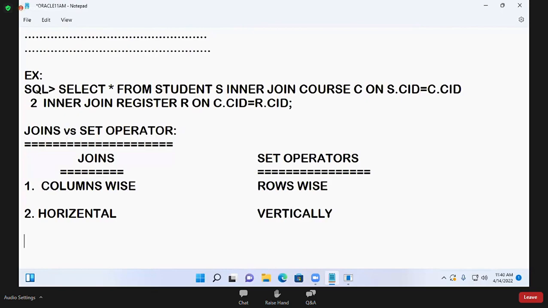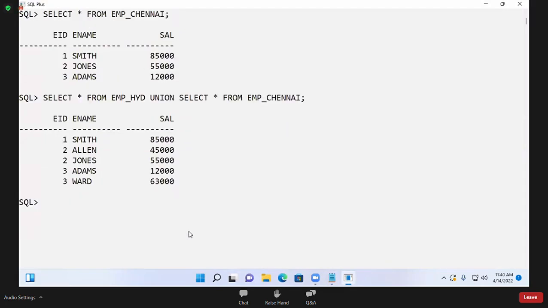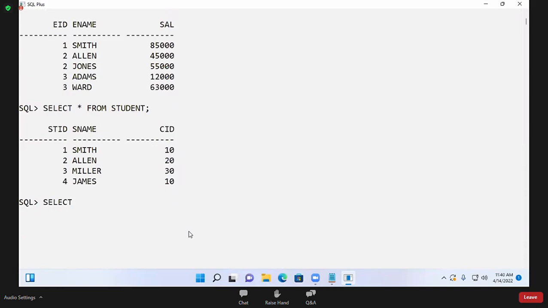And the next point is that joins can be applied on different structures, on tables of different structure. We can apply them on different structure tables, so the structure need not be the same. Any structure you can give. For example, let me come out and see: select star from the student table, and select star from, suppose a register table is there.